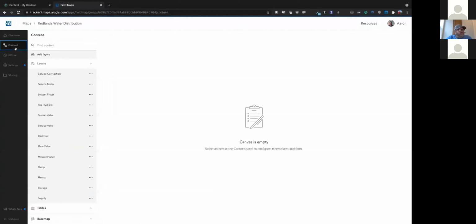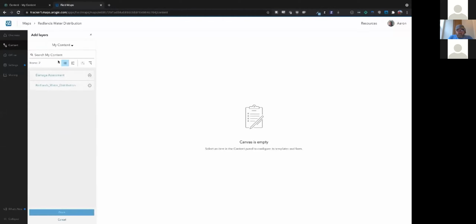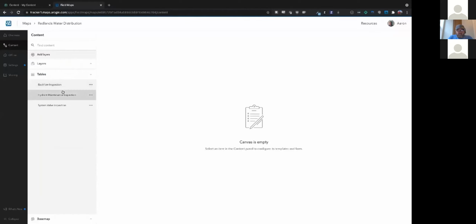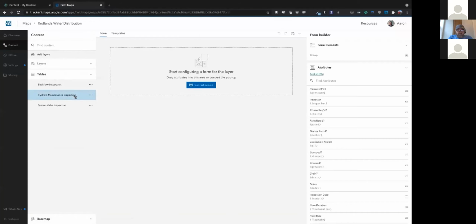Here, when you click the Content tab, you get a list of layers, tables, and even the base map this map is using. You can actually use this button to add additional layers to your map if needed. For this example, we're going to be focused on the hydrant maintenance inspection table. We want to build a form to allow us to collect inspections out in the field.